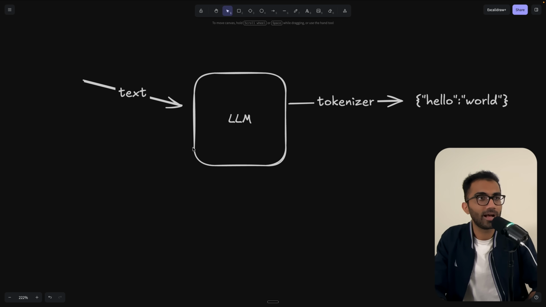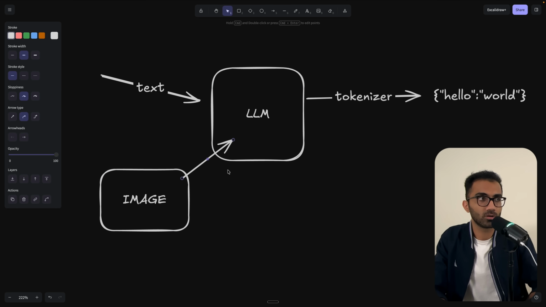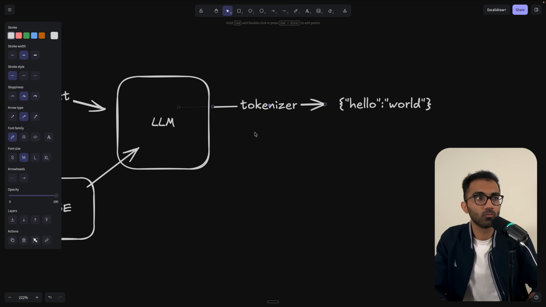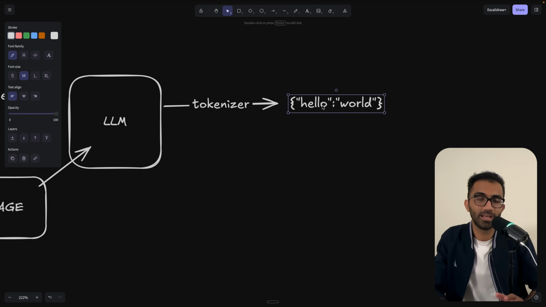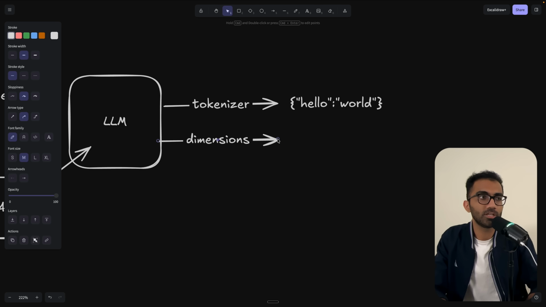On the other hand, when you pass in an image inside a large language model, the tokenizer does not work in a similar way like we saw for the text, right? In that case, it is mainly built on the dimensions of the image that you are passing.